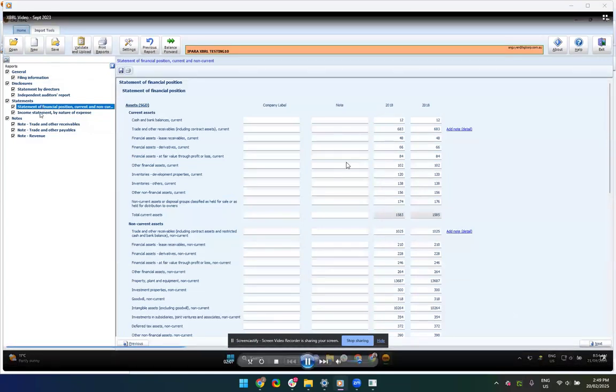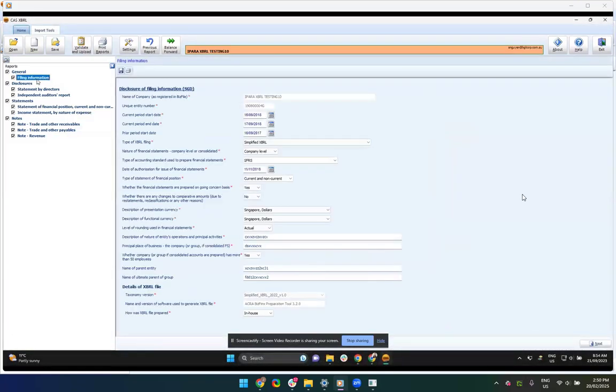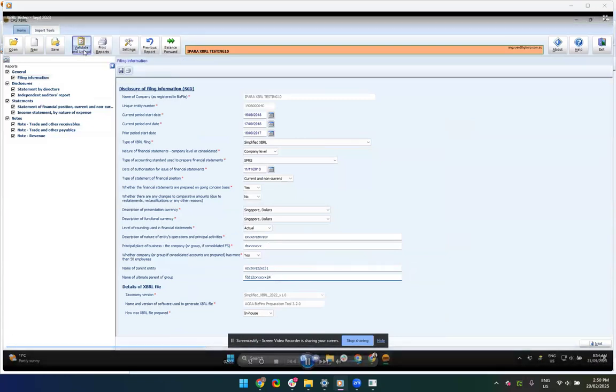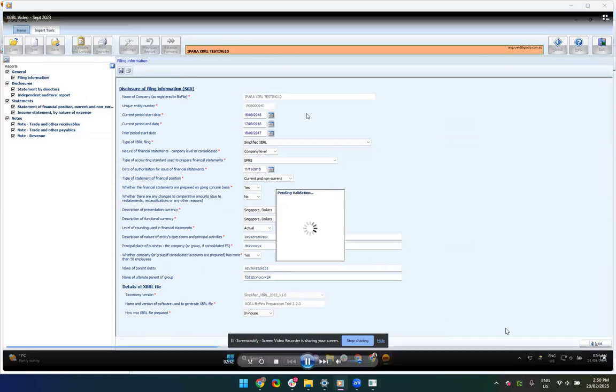So this will include all the information, including your income statements, the notes, and you can simply run a validation to validate your XBRL before submitting to us.